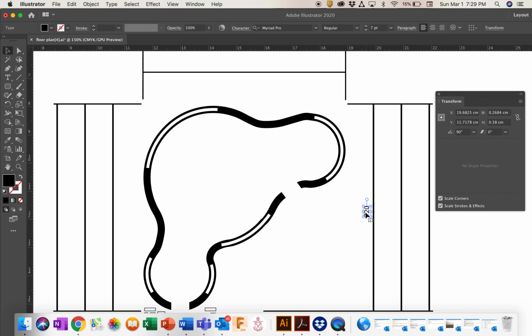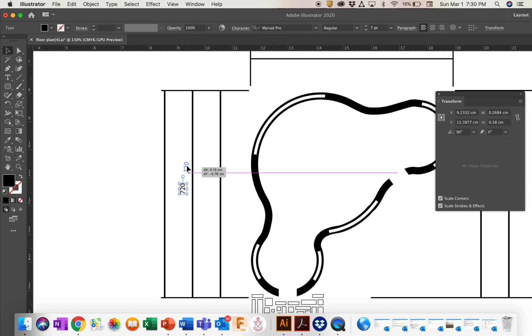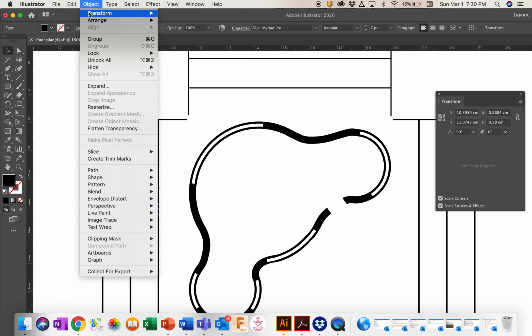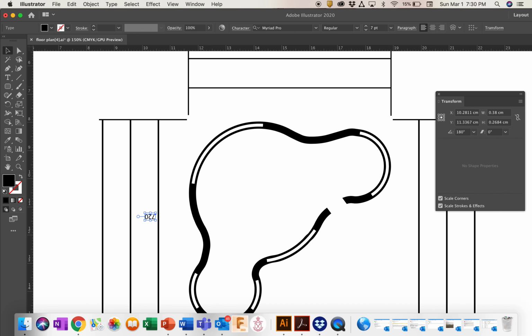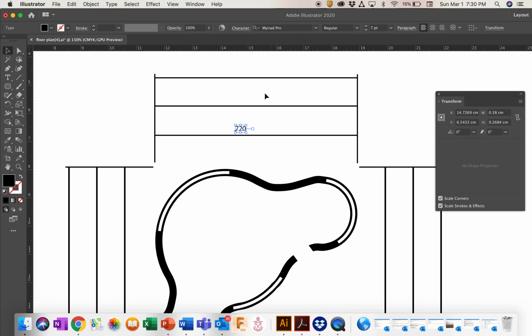Now, when you come to this side, it's the same thing. Your numbers must be either here, here, or here. And then last but not least, object, transform, rotate. I'll just do that a few more times. But the top numbers must be here, here, or here.